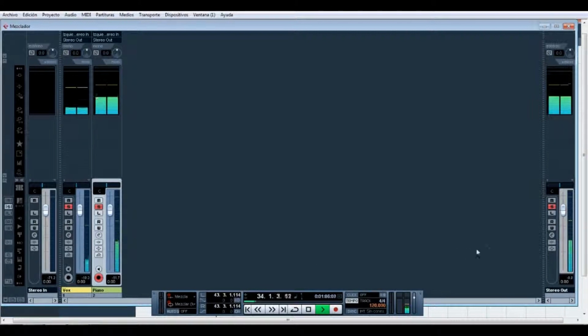So we see that now the signal is different here. So we combined the two signals, and the sum of the amplitudes is going to the master into one track, one stereo track.